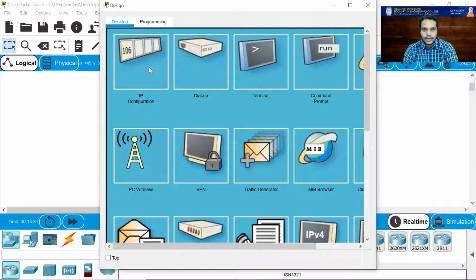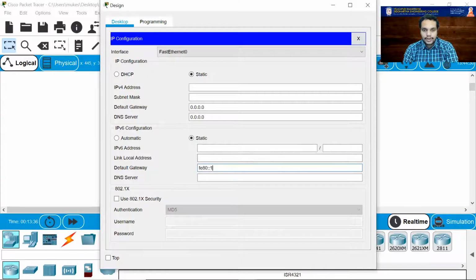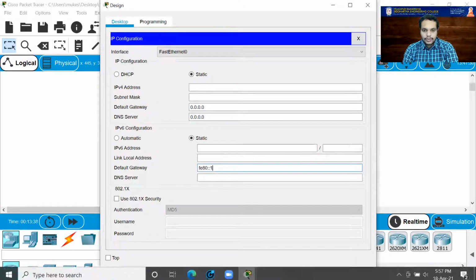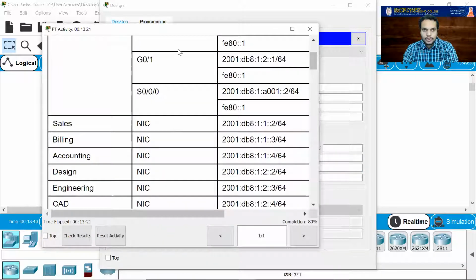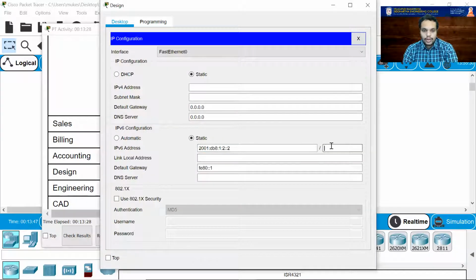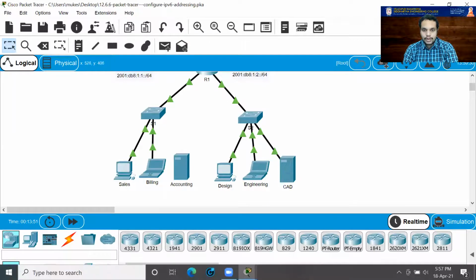So let me click on design, go to IP addresses. This is the default gateway. It's the same thing. Let's save some time. So I'm talking about design. The design address is this. So Control C, Control V, 64. Okay. So this is done.